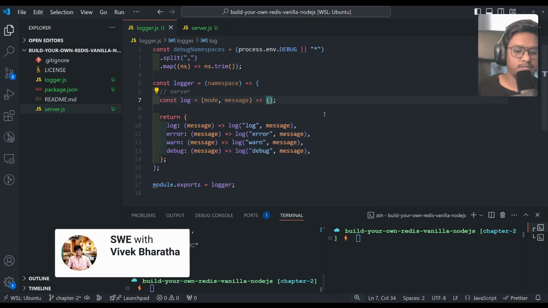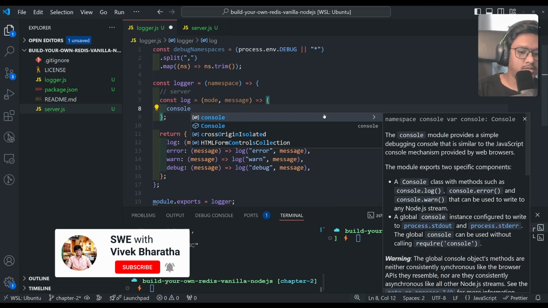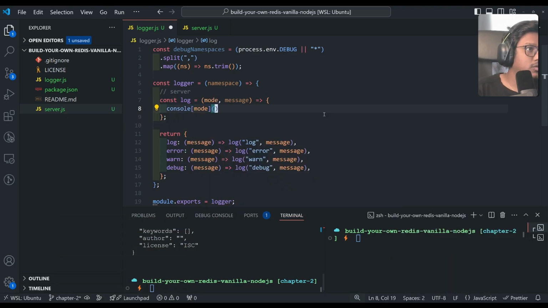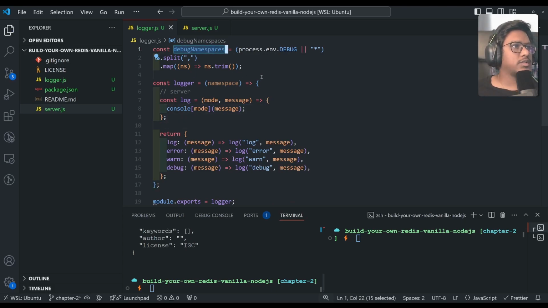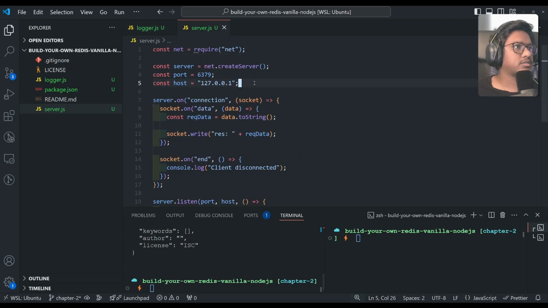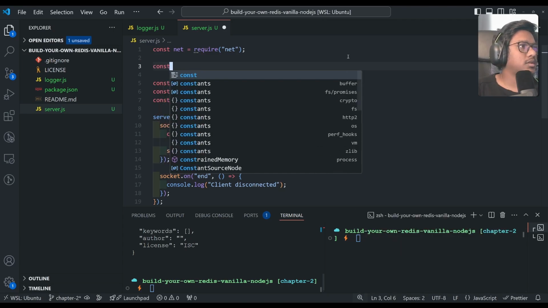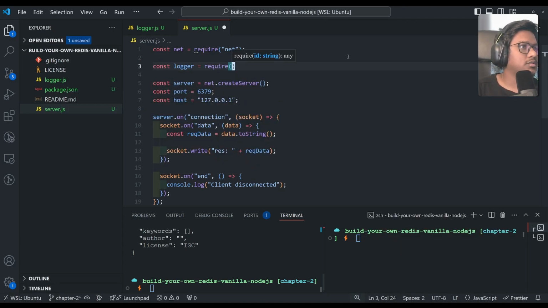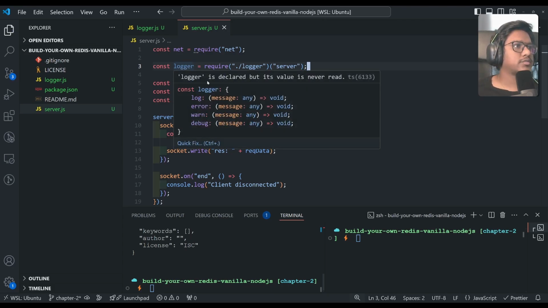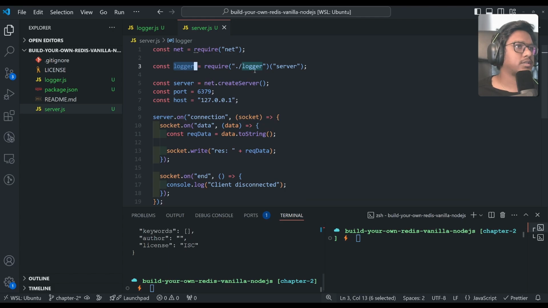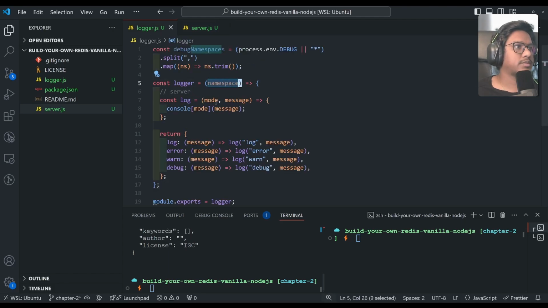Now let's say we simply call console.log.message and just pass the message. Clear? We are not using debug namespaces for now, but let's try to include this one over here, like logger equals require of logger, and we'll pass over here as server. Clear? Now this logger instance, if you see, will have these 4 levels, right? And with the namespace as server. Namespace here it will be server.